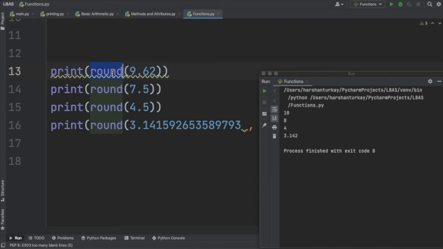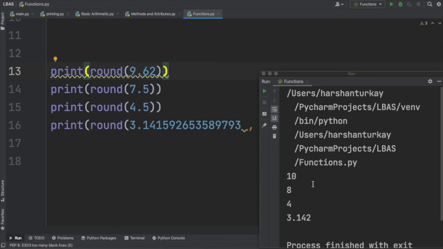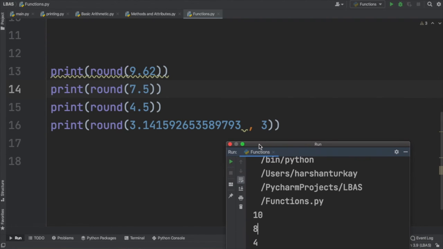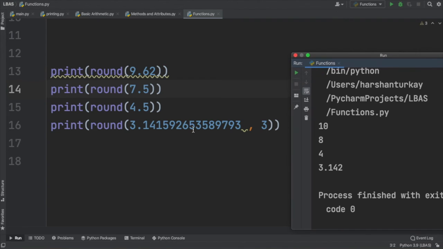The round function rounds a floating point number to the nearest integer. This rounding is actually banker's rounding. For example, if we round 9.62, we get 10, and if we round 7.5, we get 8. We can also specify the number of digits of precision after the decimal point as a second argument to the round function. For example, round pi, which is the value 3.141539, and then comma 3, we get 3.142.